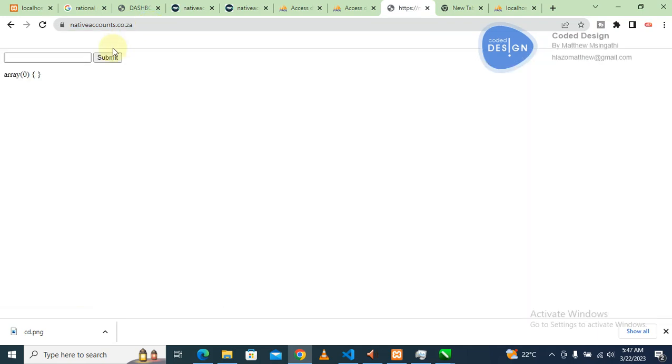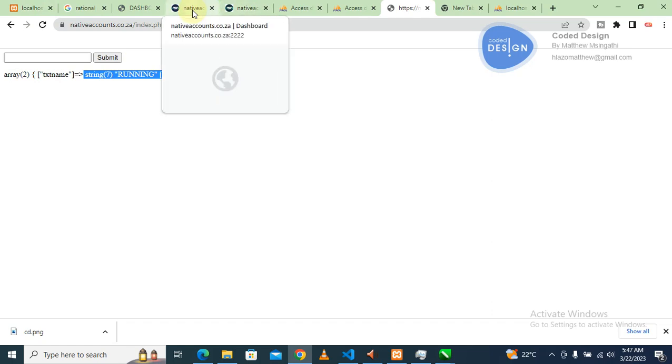As you can see, now it's running, but it's running on a server, and it does the exact same thing that it was doing locally. Otherwise, for me, that is it.